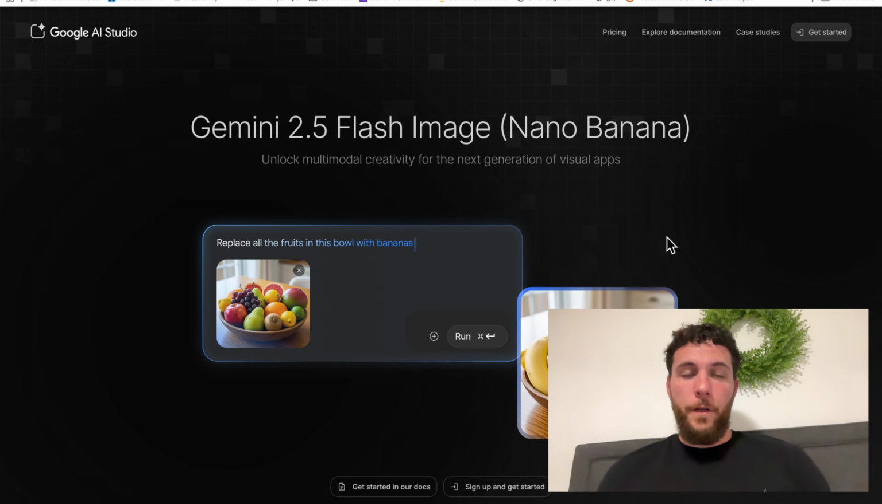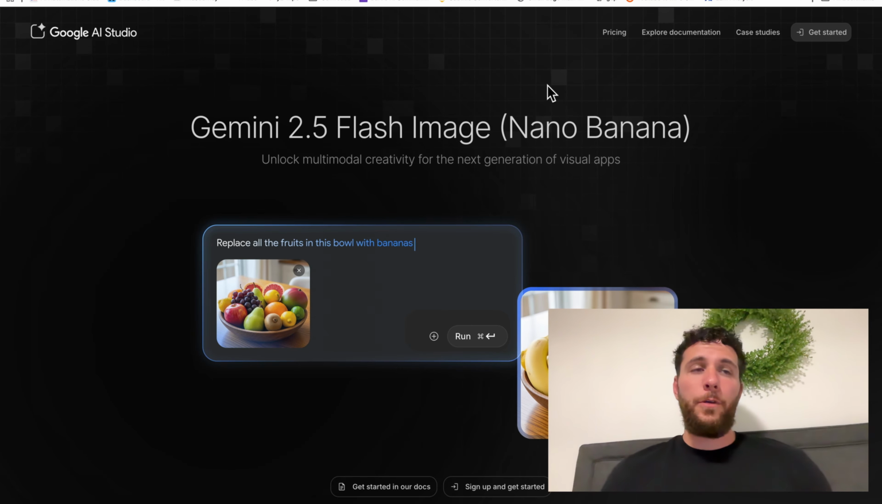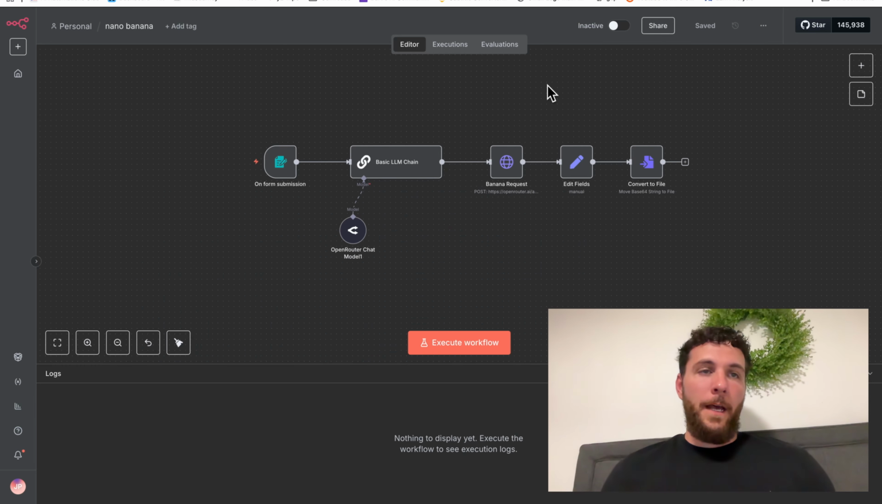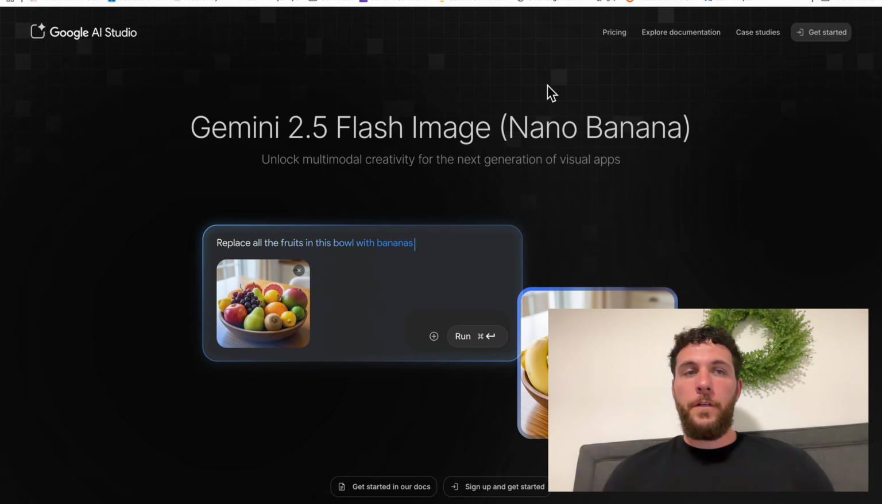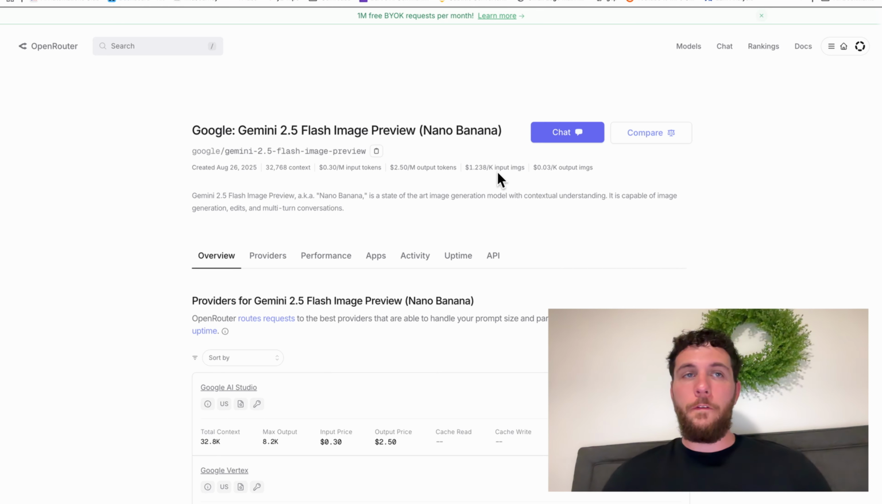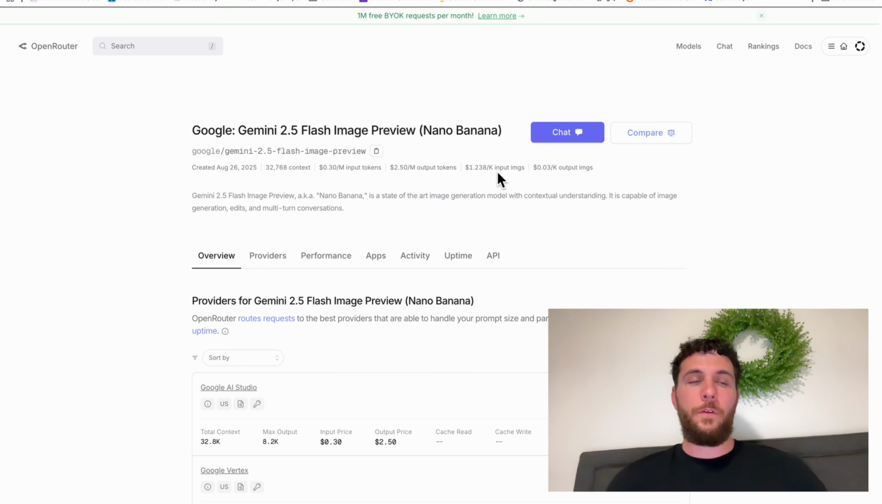Today, I'm going to be going over Gemini 2.5 Flash, Nano Banana. We're going to be going over how to use it inside of N8N, going over some of its features, as well as using it inside of OpenRouter and Google Studio. So let's get right into it.